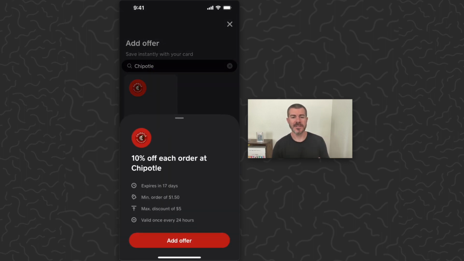So this expires in 17 days, but after that it should just reappear right away again, and you can continue to use it. So this says valid once every 24 hours. So you can use this once per day the next 17 days. And then this discount will probably appear again. You just need to reselect it. So minimum order of $1.50, maximum discount of $5. So if you do an order over $50, the max is going to be a $5 discount. But anyways, 10% off every day at Chipotle.